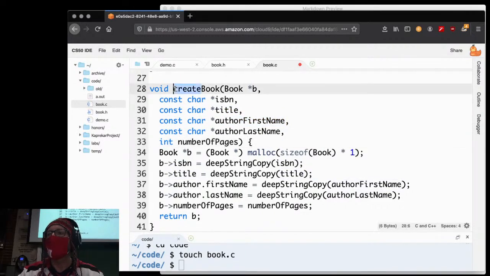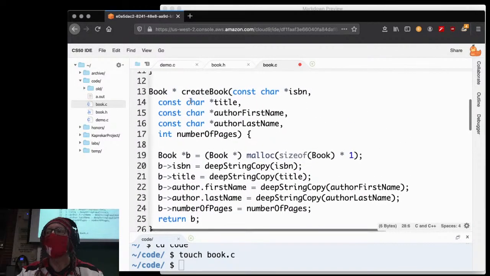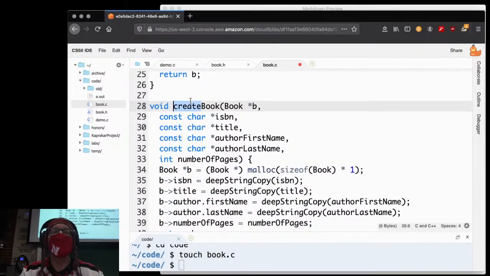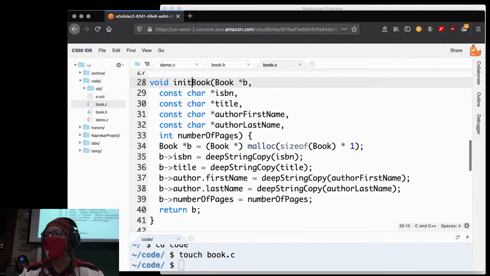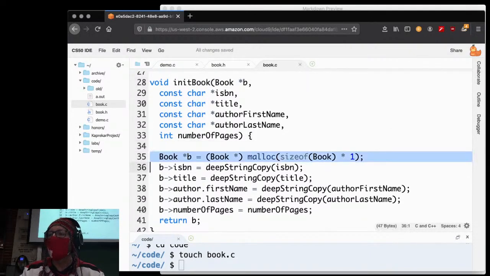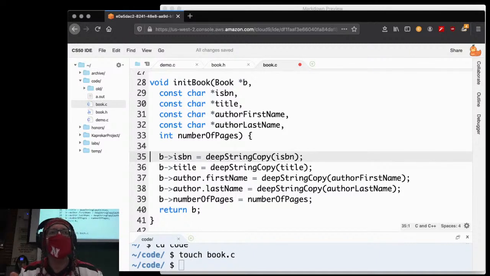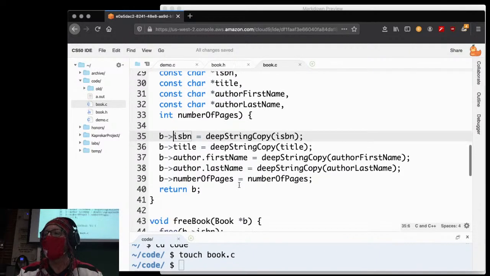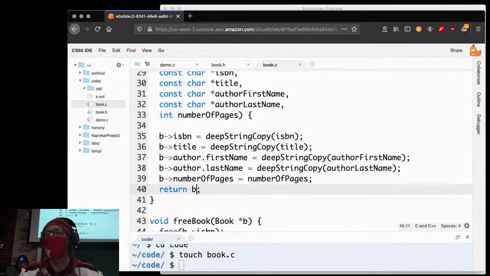Can I call this create book if I want to keep the original too? Nope. It's an initialization function, so it's not creating anything. It's initting it. Init. That's a common shorthand for initialization. Okay? Now, what does it look like? I don't create it anymore. You gave it to me. So I've got everything that I had before. And then I don't return b, I just return.